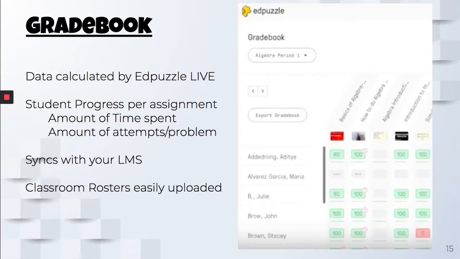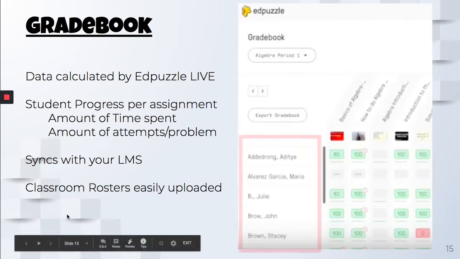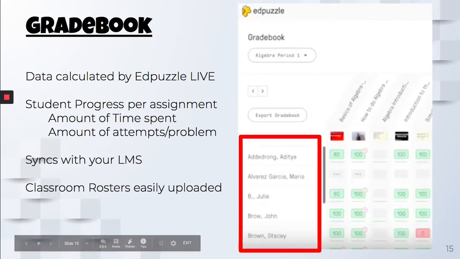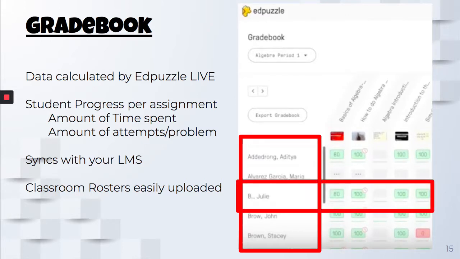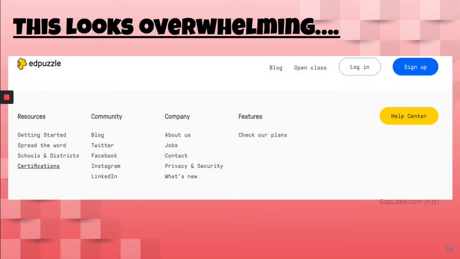Now this is a little bit ahead of the game, but I wanted to show you the gradebook. Students' names and class information can be added directly from your LMS. Classroom rosters can be altered and modified at any time. As you can see, data is collected for you and can be integrated into your LMS directly. You can see information by class or individually, like the score on the assignment, how many times they watched the video, and how many times they attempted a problem. It is important to analyze this information to ensure students are progressing and issues aren't occurring.